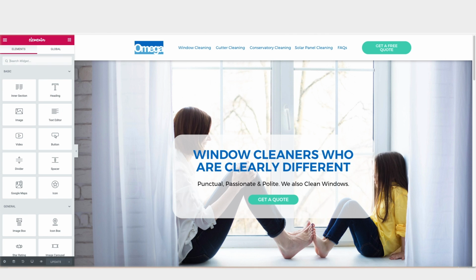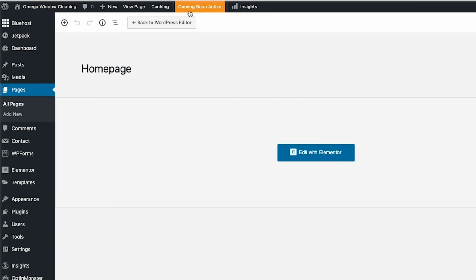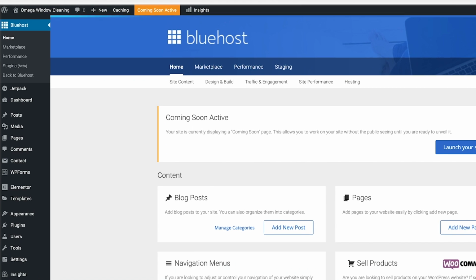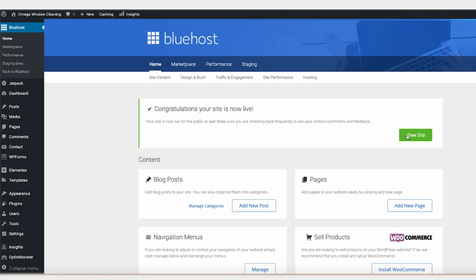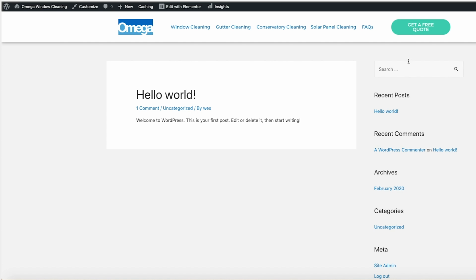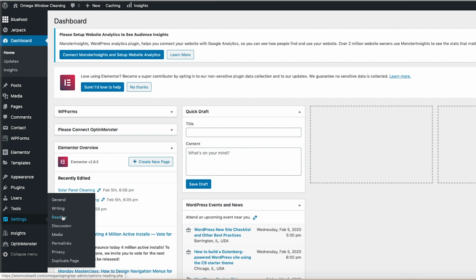So there's only one step left, and that's just to go back out to the dashboard. And right up here where it says Coming Soon Active, you're just going to go ahead and click on that. And finally, click on the blue Launch Your Site button, that's going to put the whole thing live out to the world. And then click on View Site to see what you got. But we've got this page. This isn't the home page, right? So one more thing we've got to do, go over to Dashboard and then down to Settings and then Reading.